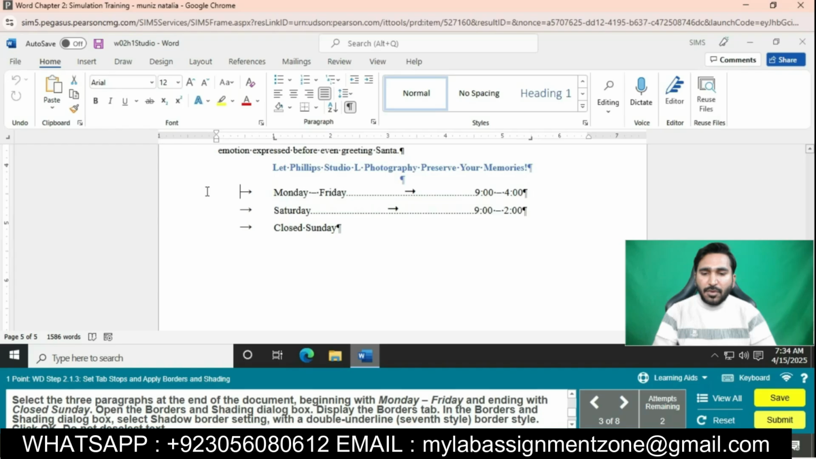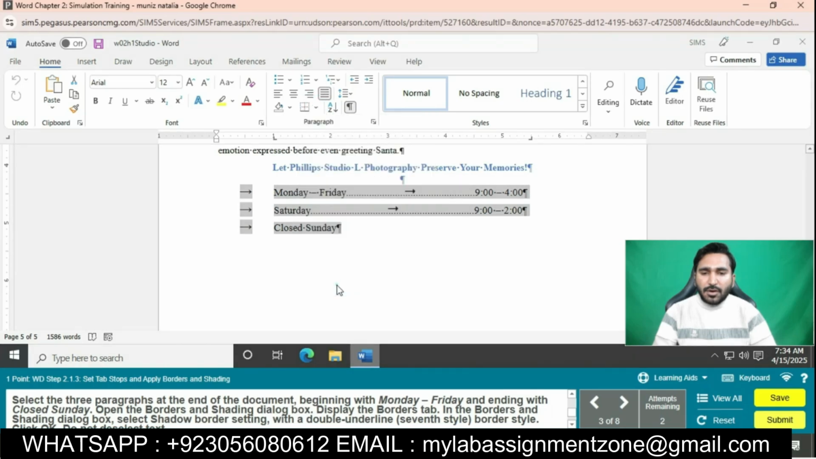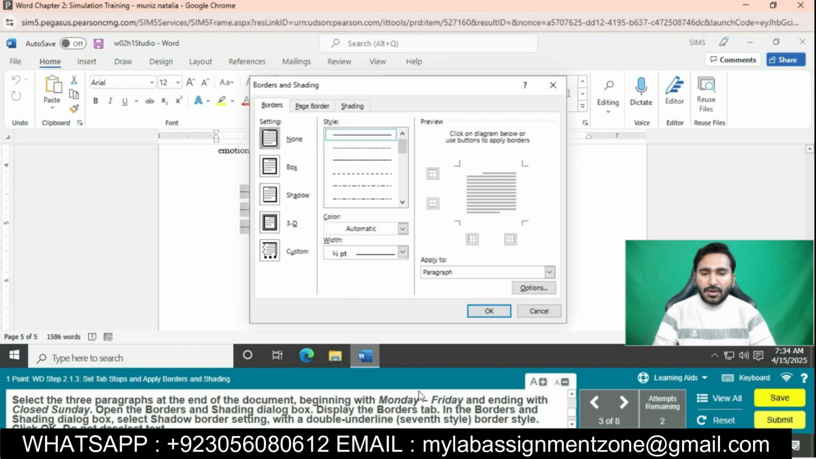Okay. Open the Borders and Shading dialog box. We will go to the Borders and Shading dialog box in the Home tab and the Paragraph group. Click on the Border button and then open the Borders and Shading dialog box. Display the Borders tab.